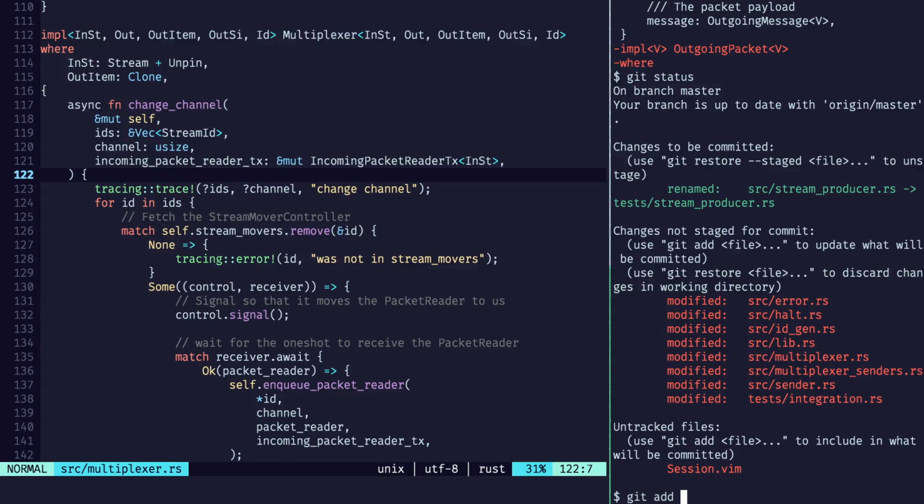git add source tests -m. And this is what? This is a bit of maintenance. What else would it have been? Not really feature stuff. It's like docs and stuff.